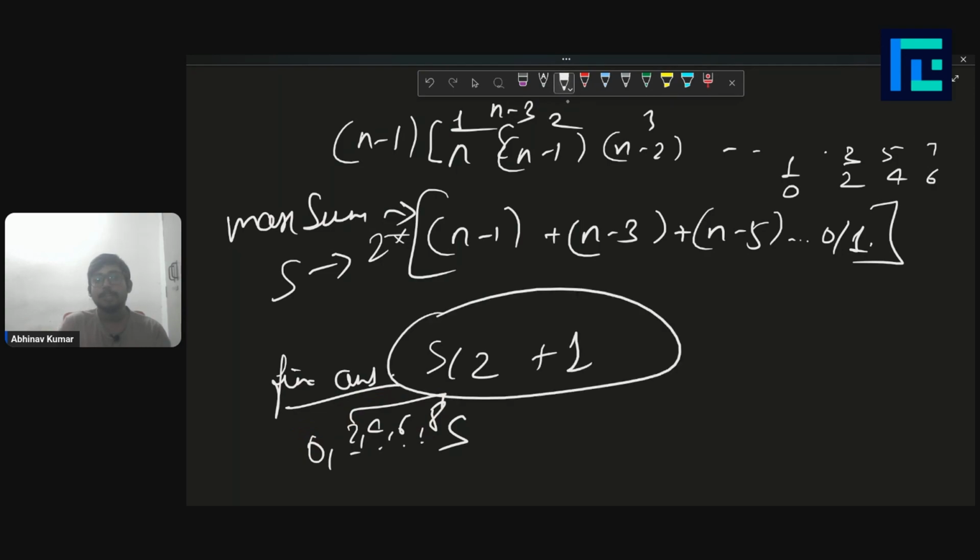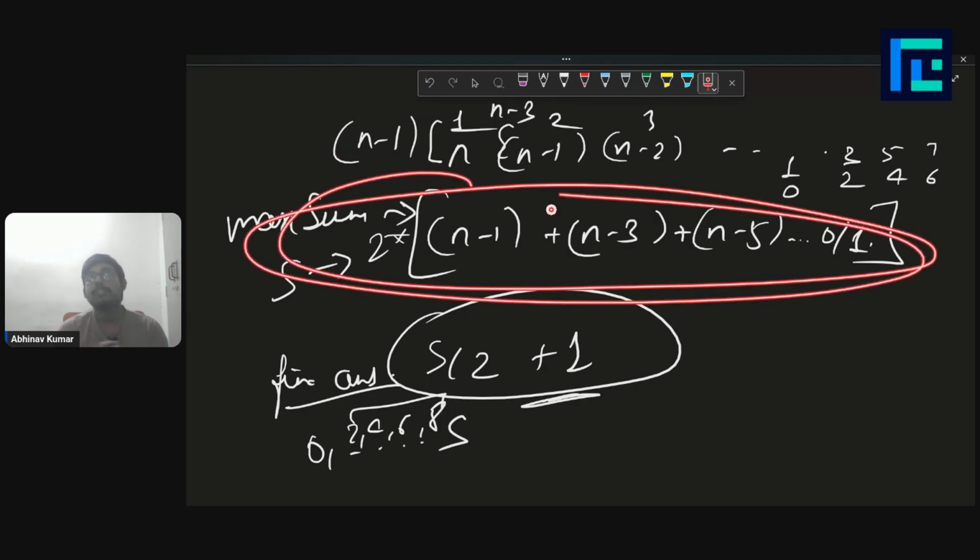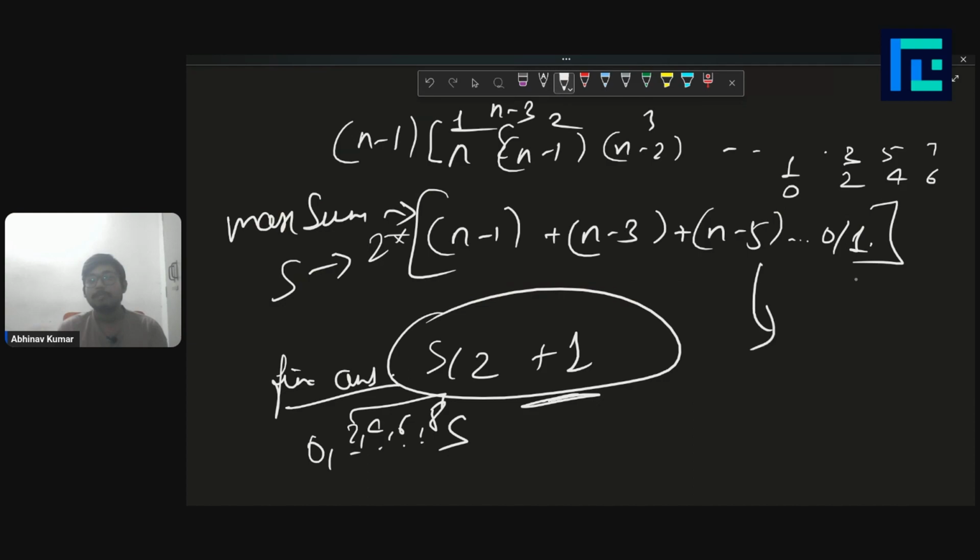So one more for that. So s by 2 plus 1 would be the number of unique even values from 0 up till s. So your final answer would be s by 2 plus 1, where s would be the sum of this AP. What is the sum of this AP?